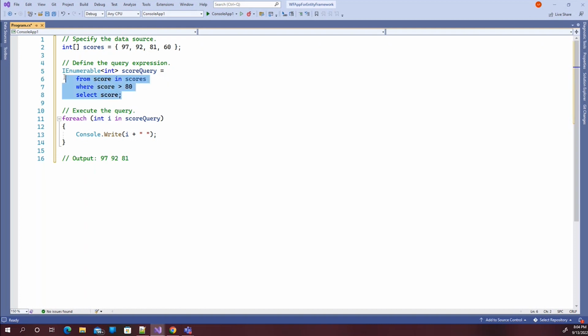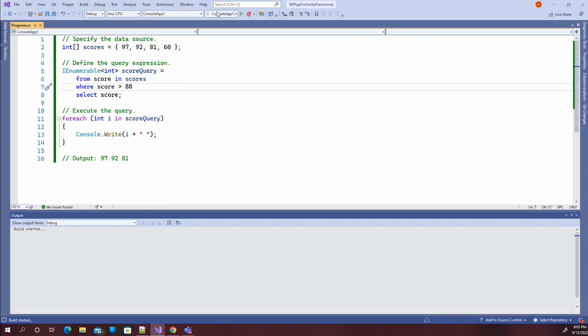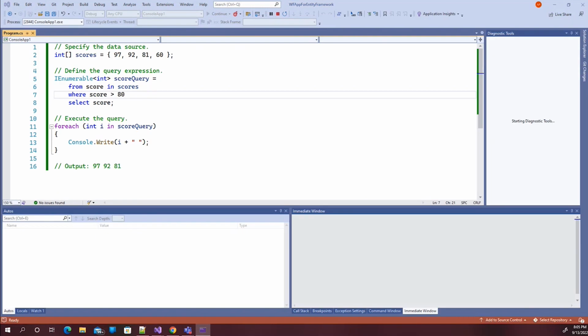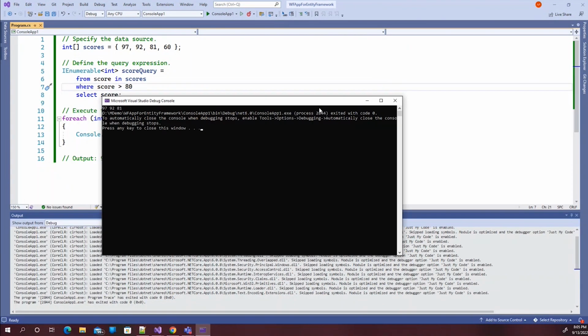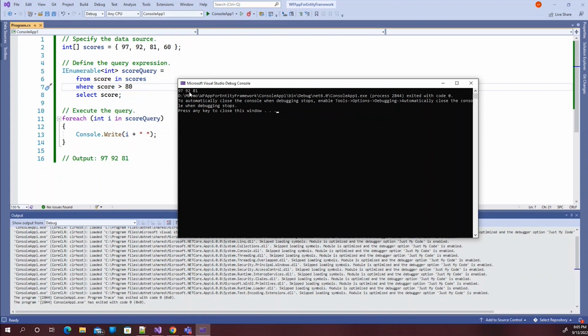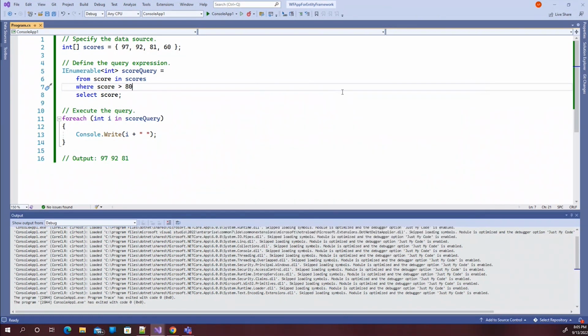If you run this query on this collection, then you will get the output of 97, 92, and 81, because score is greater than 80. So we will miss this 60. If we try to run this one, let's see what happens. As we had done the comment over here, the output is 97, 92, and 81. So in this scenario, we are able to do the query on an array.